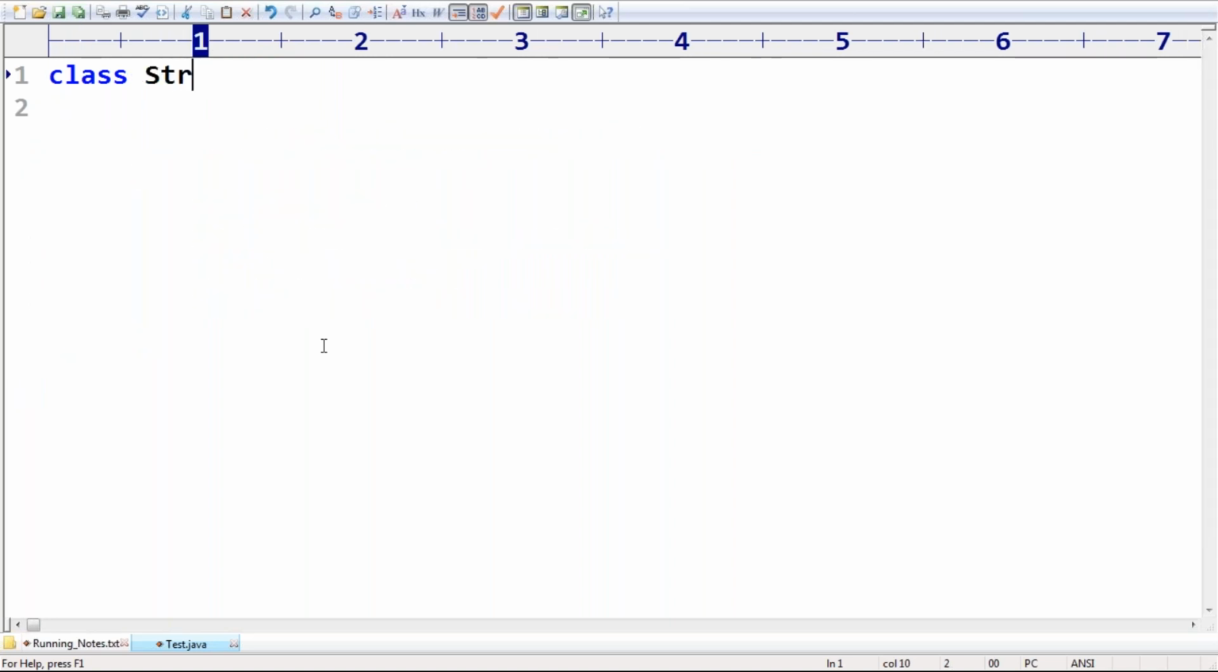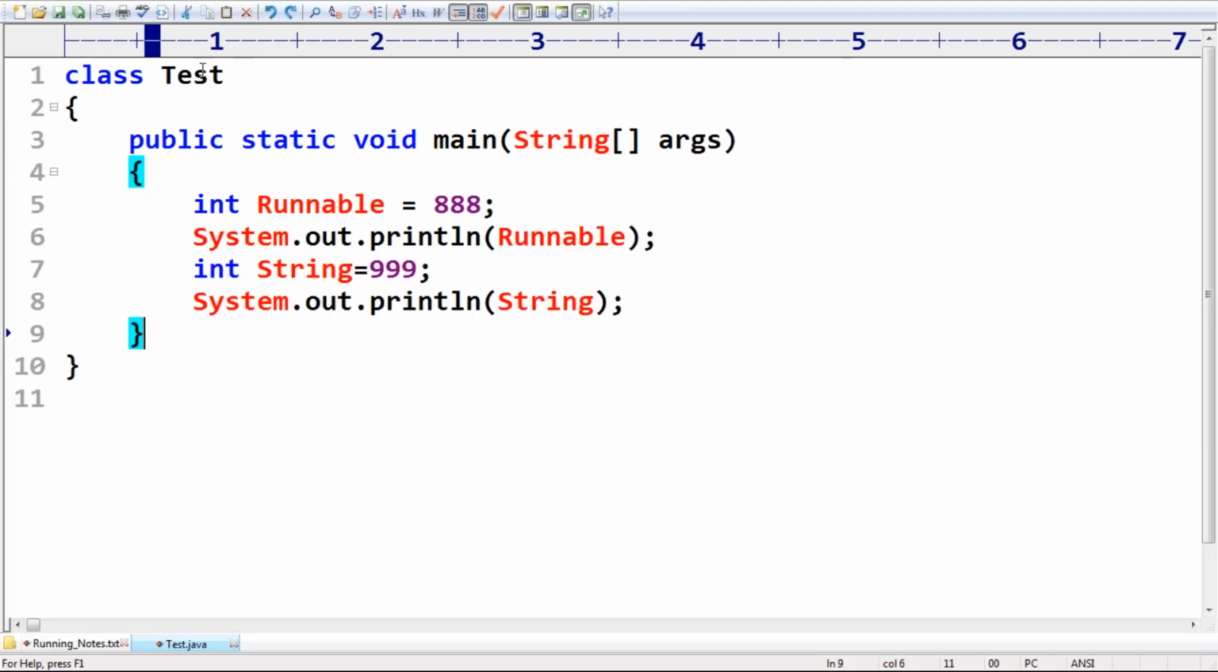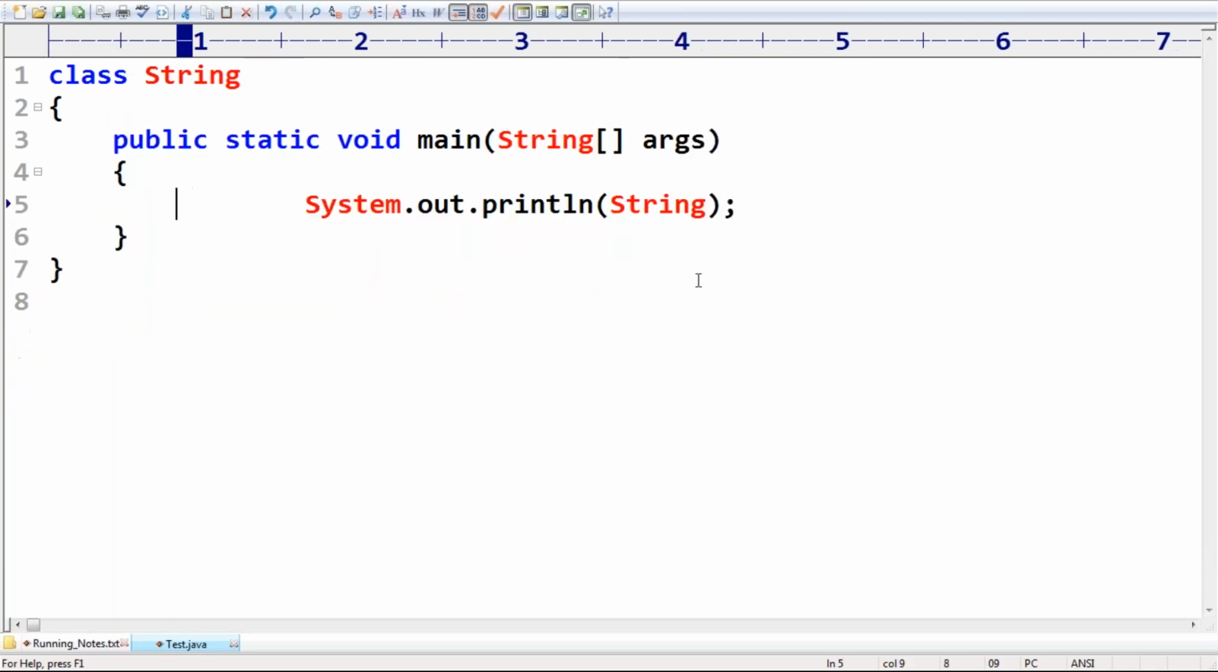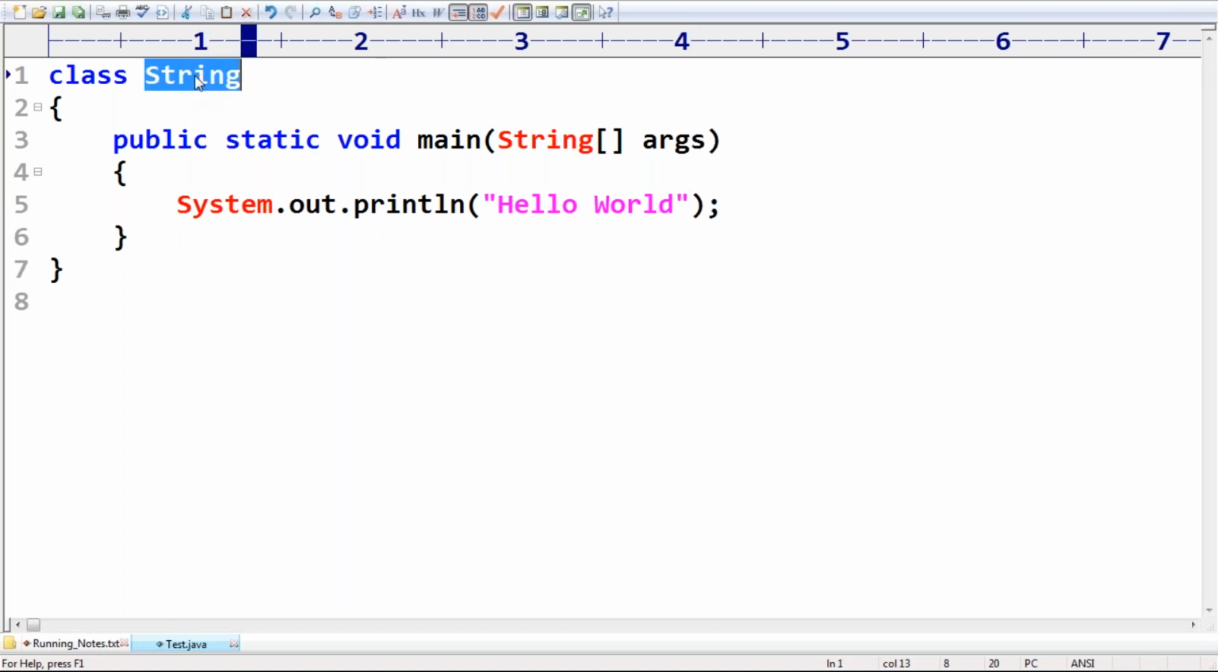Class String. Next, public static void main, String, System.out.println, hello world. Can you please confirm? Is it valid or not? Please respond. Yeah, good. I'm taking class String as the class name, a predefined class name. Is it valid or invalid?